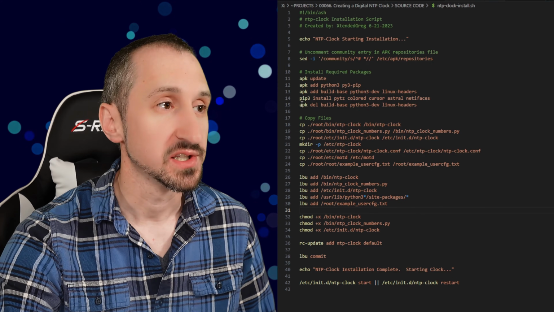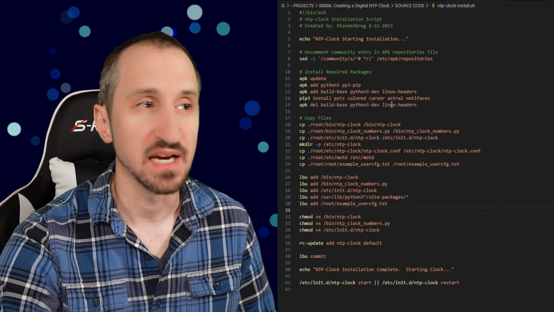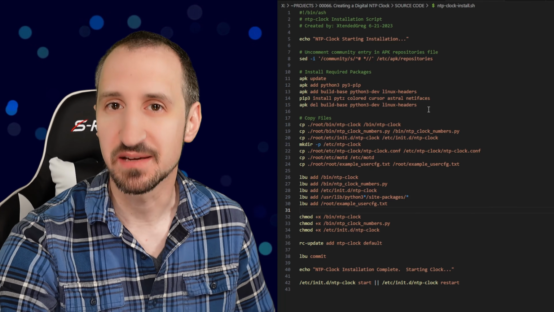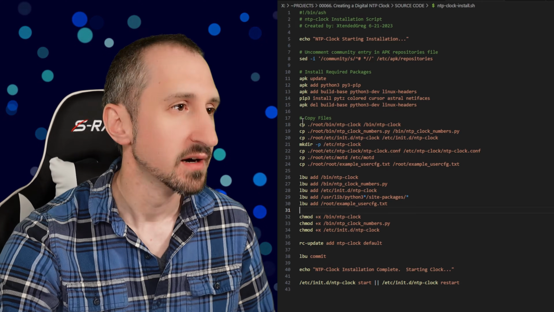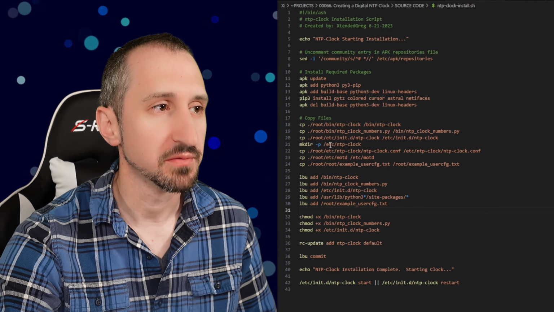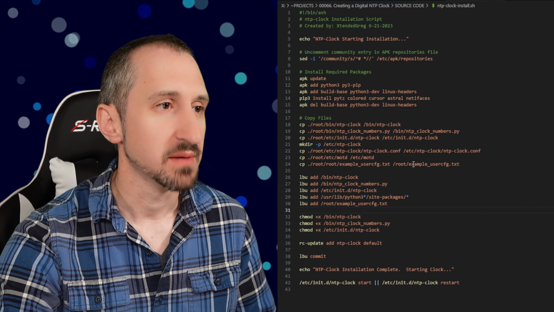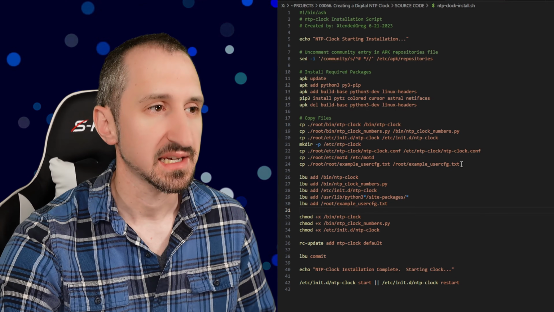So once that's all installed, we can actually go and delete the build base, Python 3 dev, and Linux headers in order to keep the footprint as small as possible. From there, it's going to copy the respective files that we just reviewed, as well as a few other ones, create the config directory, etc., as well as including an example user config.txt file.